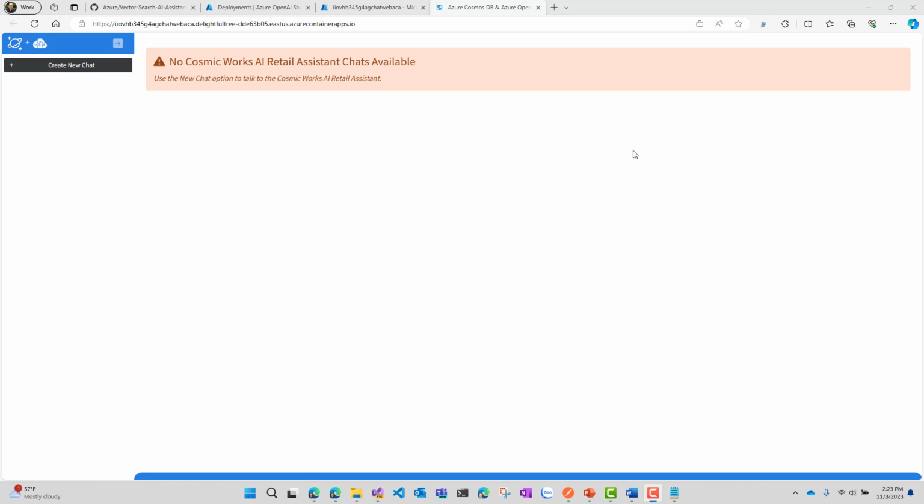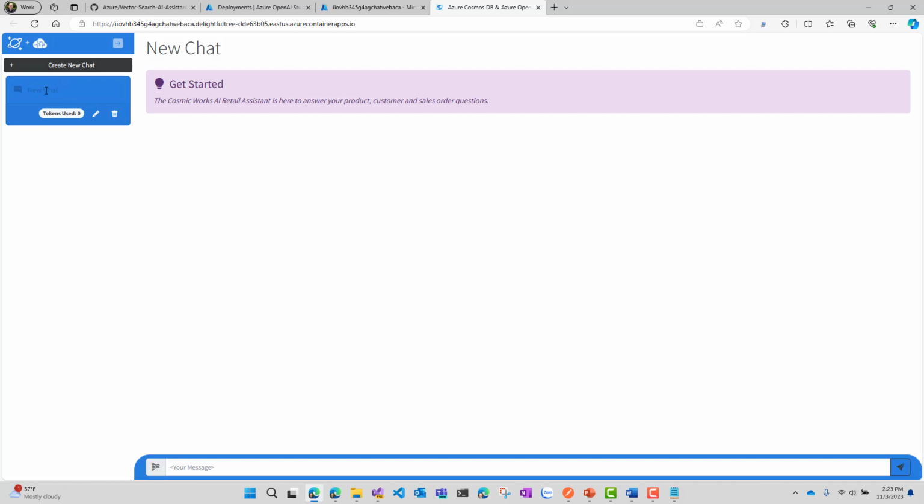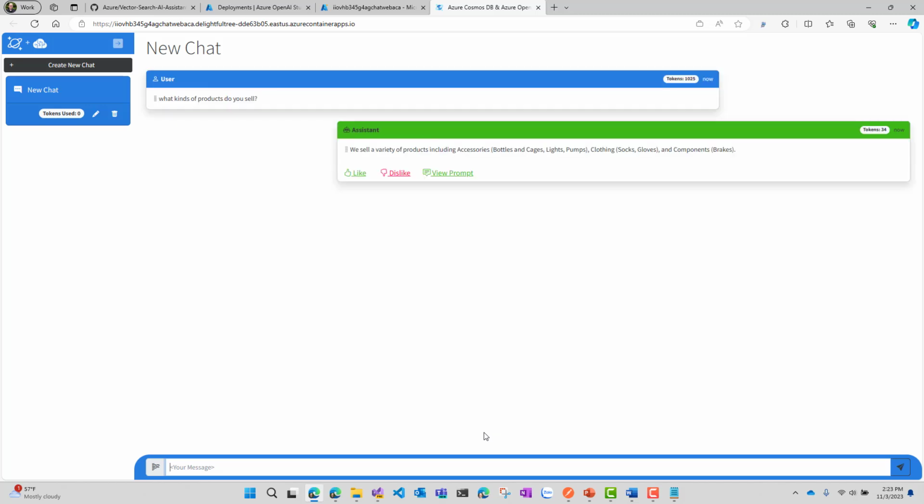Okay, we're here in our browser and we have our user interface up for our solution. Here's what it looks like when there are no chats started or in the solution at all. So we'll get started by creating a new chat. We'll click on New Chat here and then click down at the bottom. Let's start with a simple question: what kinds of products do you sell? And you can see here it says we sell a variety of products including accessories, bottles and cages, lights and pumps, clothing, socks and gloves, and components, brakes.